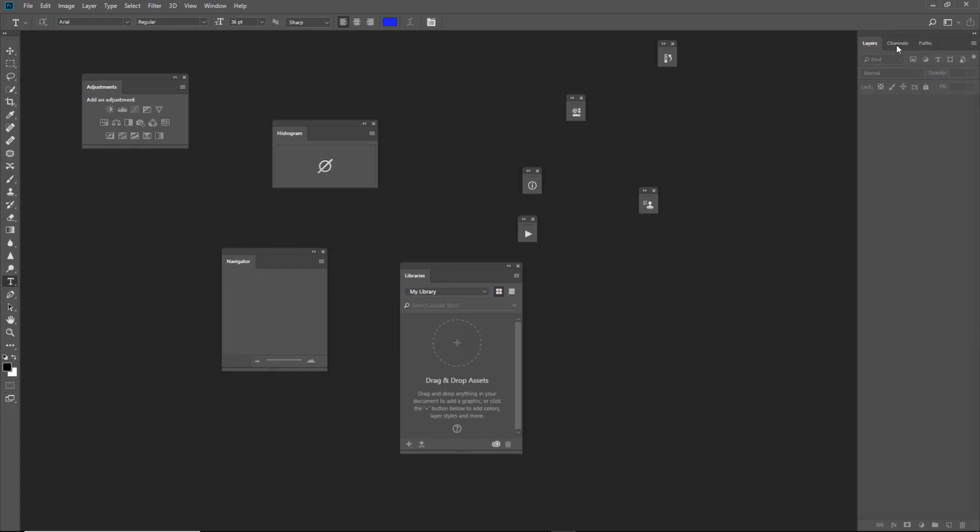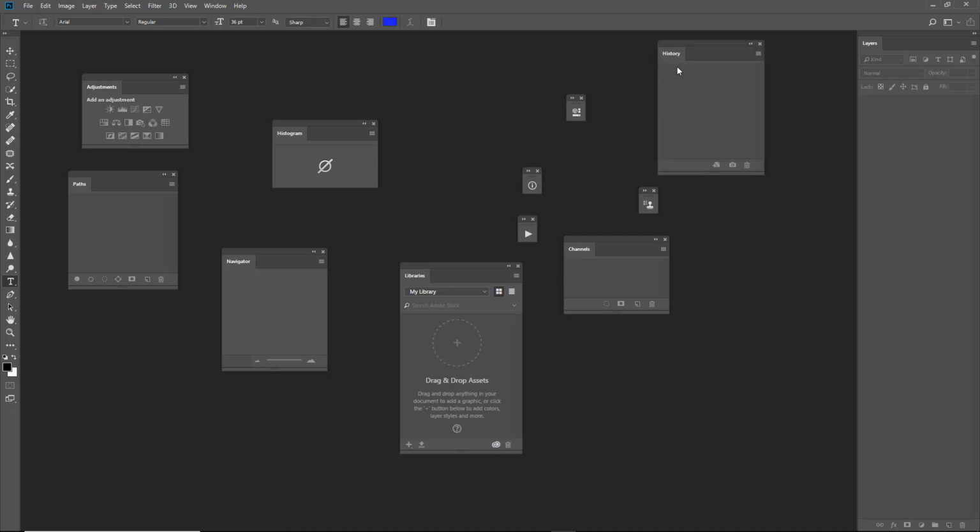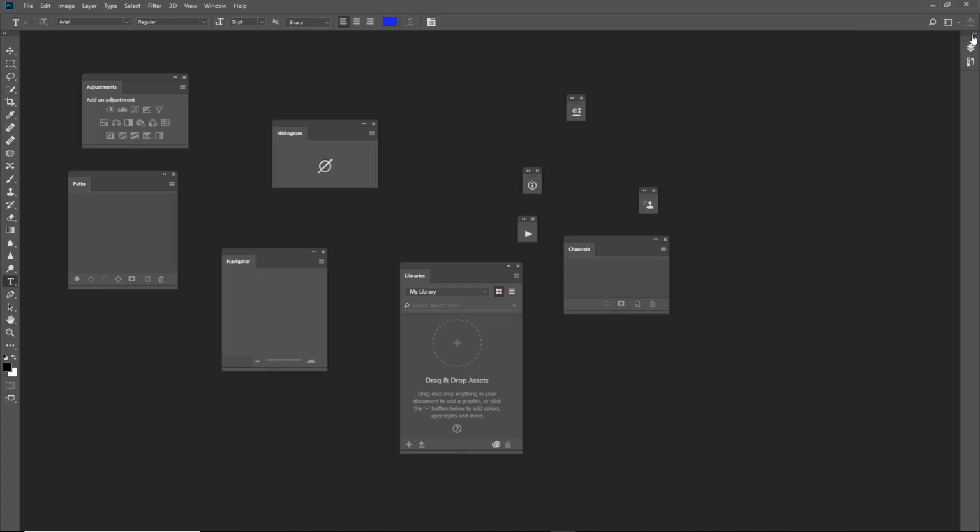What I've got left is layers, channels and paths. All good things, but layers are the most important. We don't need channels yet. We don't need paths yet. But perhaps we could do with our undo history, which is this one here, because it's good to be able to go back and change a mistake or just change our mind. Pick up the tab, drop it in alongside layers. I can use this little icon here, collapse to icons, and now you can see everything looks nice and tidy. All I need to do is hit all of these little crosses and remove all of those windows on screen.